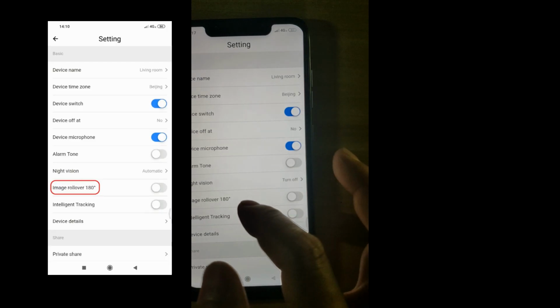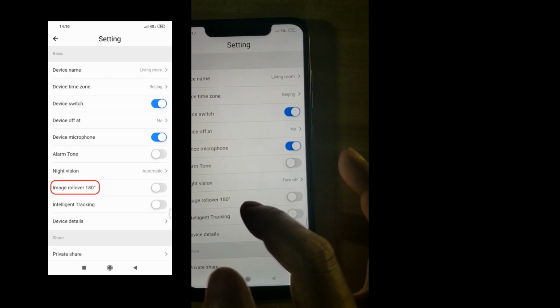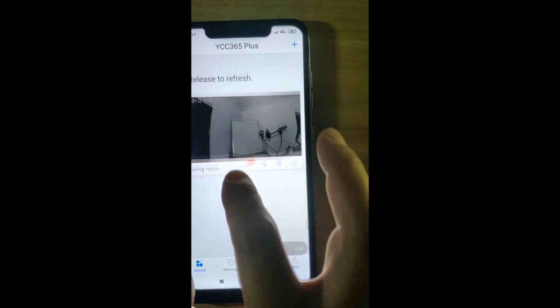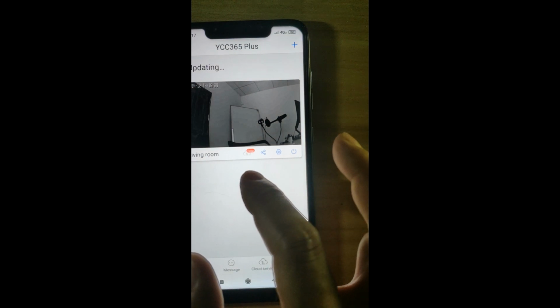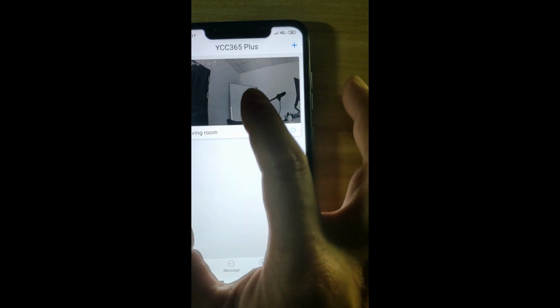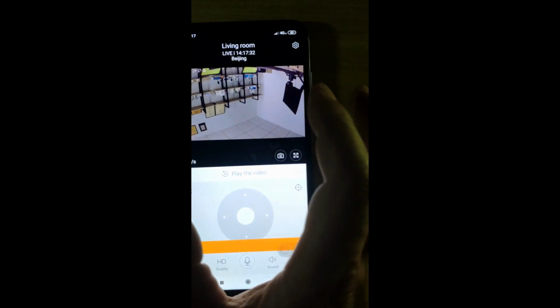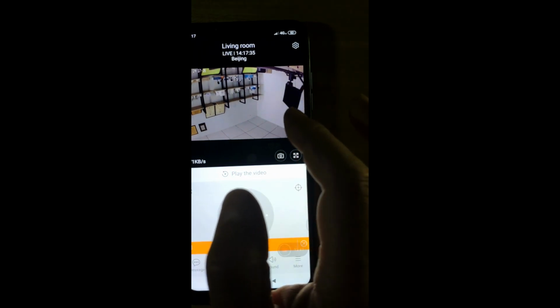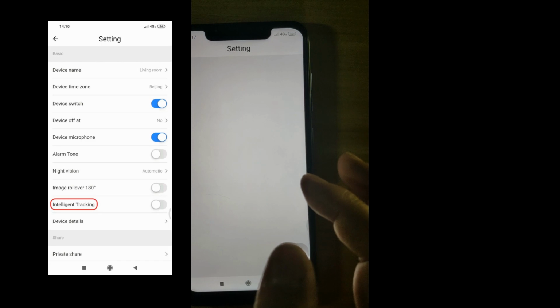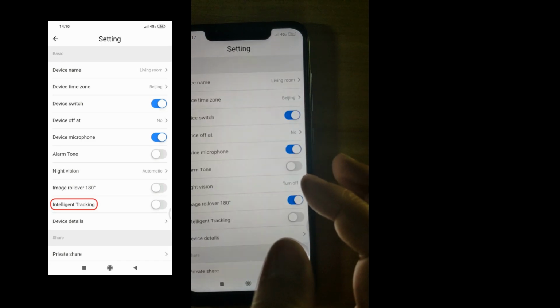Okay, so this is image setting. The image rotates over 180 degrees. If you click here, that means I can see this. The image is upside down already, so you understand what it means here. So we can go back here and continue the settings.